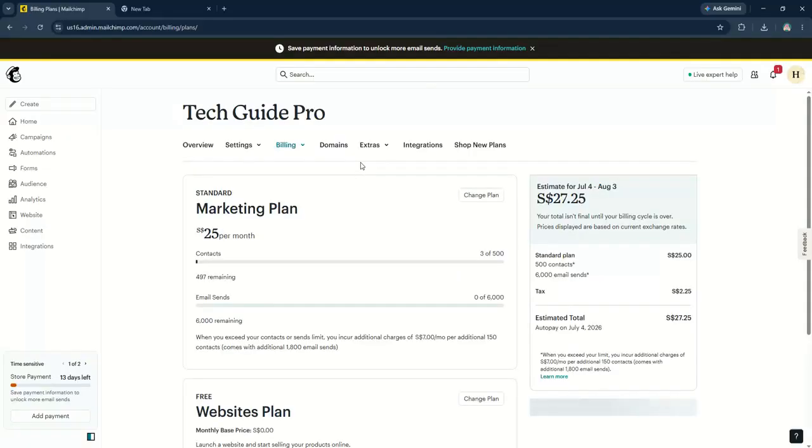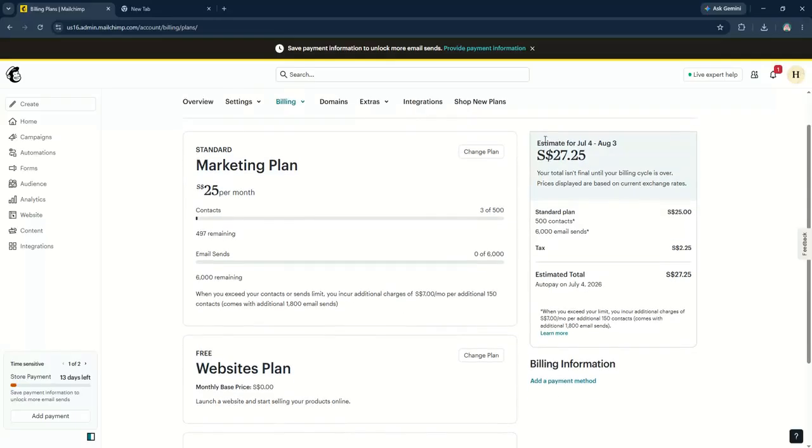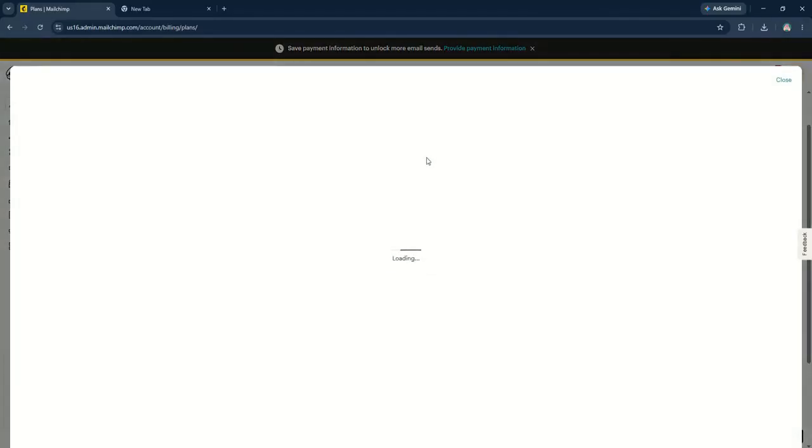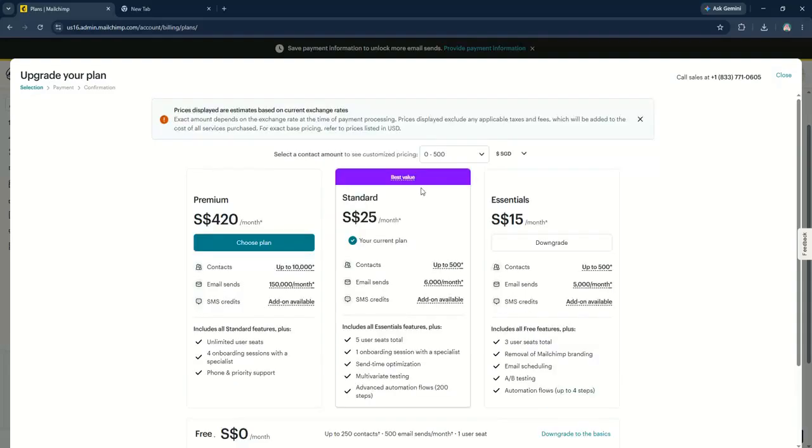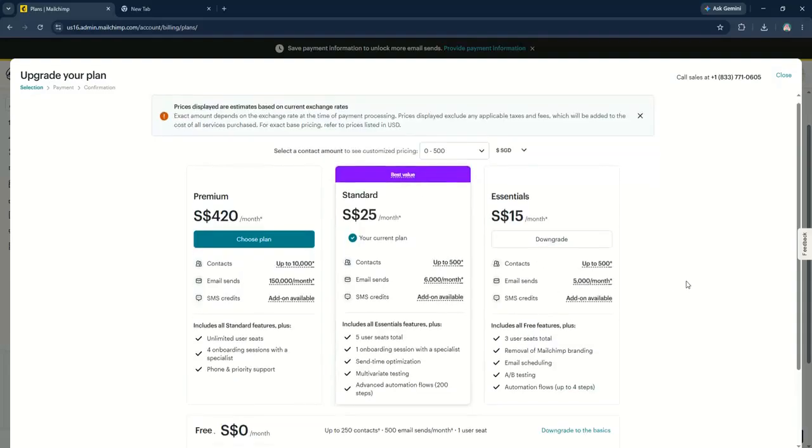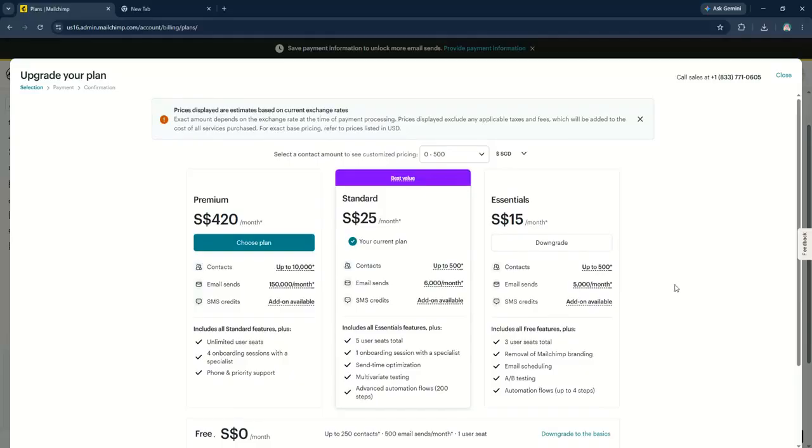Mailchimp offers several plans tailored to different needs, ranging from the free plan for basic email marketing to more advanced options like the Essentials, Standard, and Premium plans, each offering a variety of features and subscriber limits. Take your time to review the features of each plan and compare them with what you need.